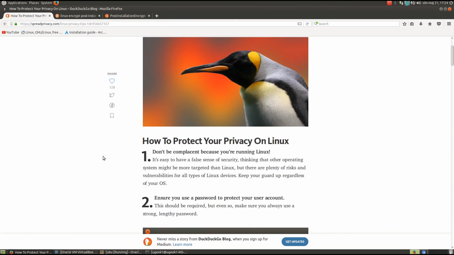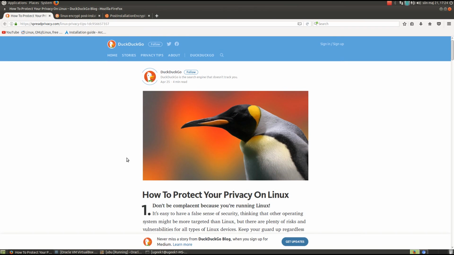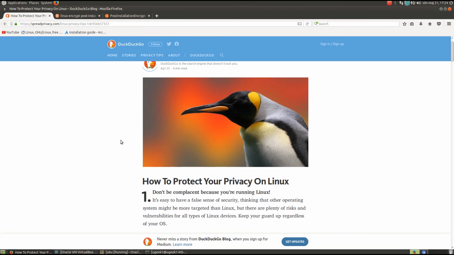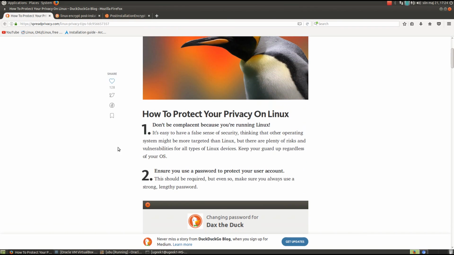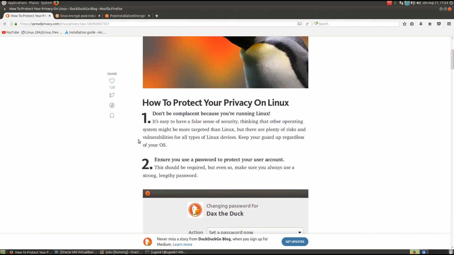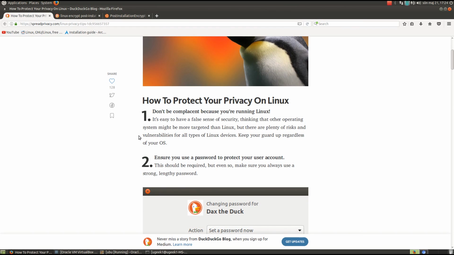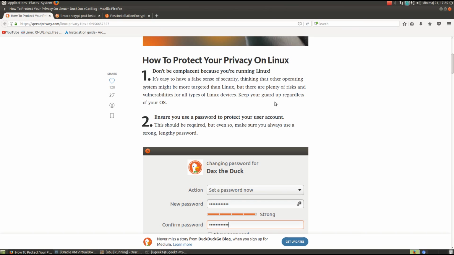This is a guide done by DuckDuckGo. It's a search engine that doesn't track you, as it says here. That's very nice, and I thought the guide was very well done, and I think we're going to go through it. So first things first, they think that you should always try to be more protective of your privacy, even though you're running Linux, and that's true.